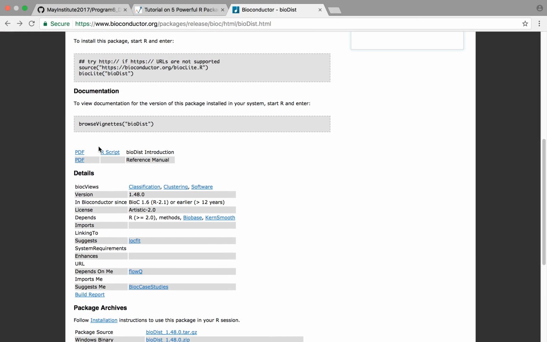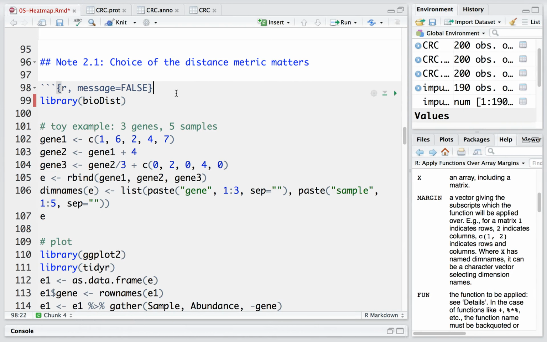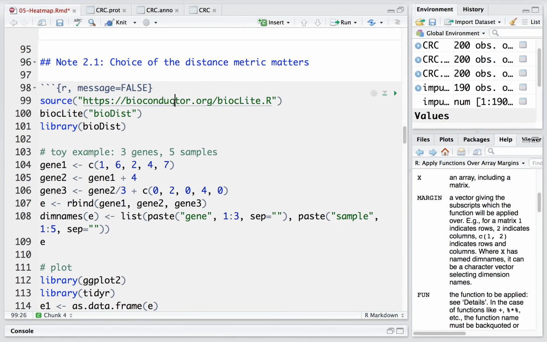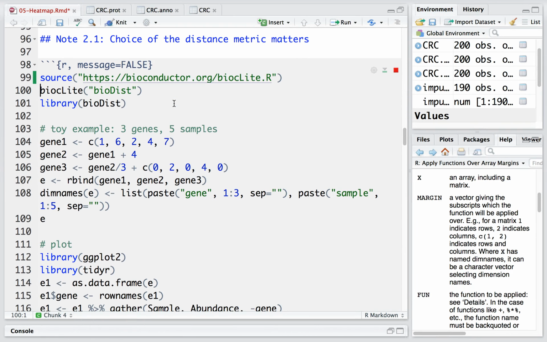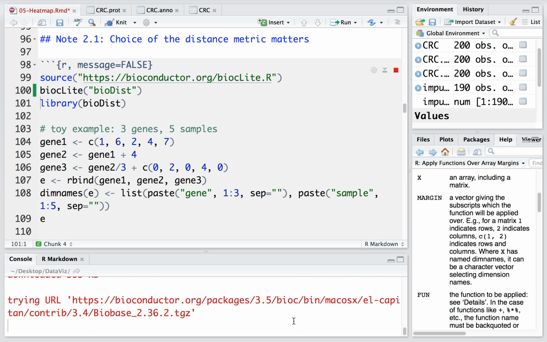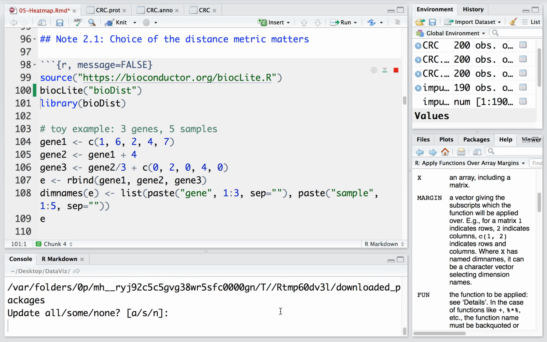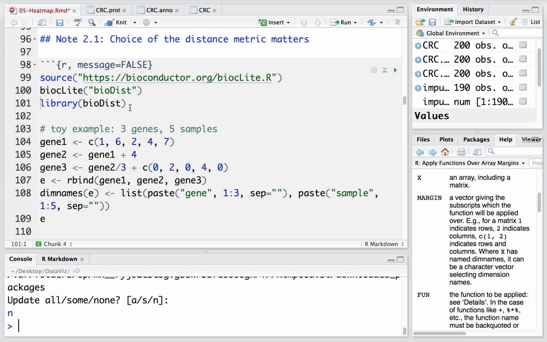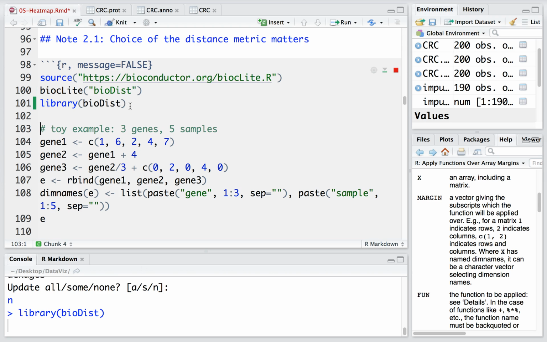So let's first install it. After installing it, let's just load it. Okay. Do you have a problem loading the package?